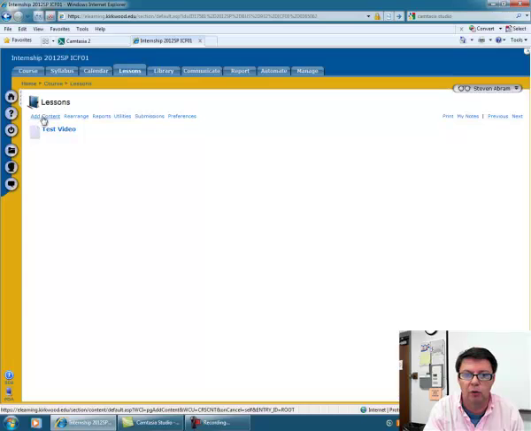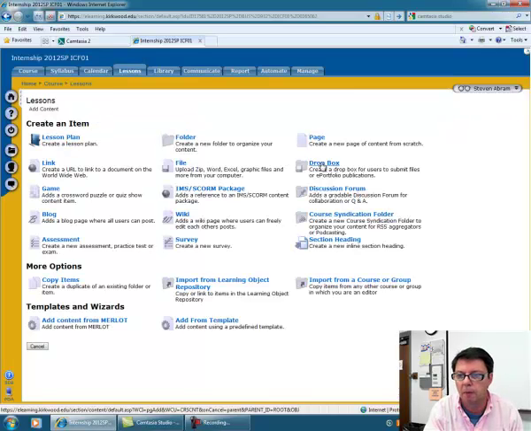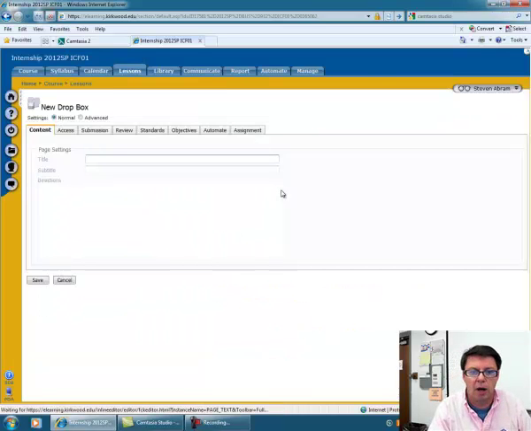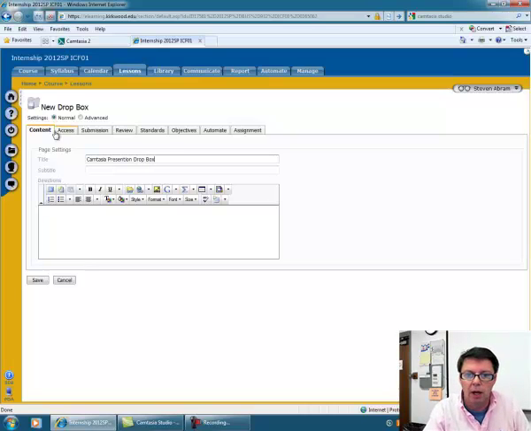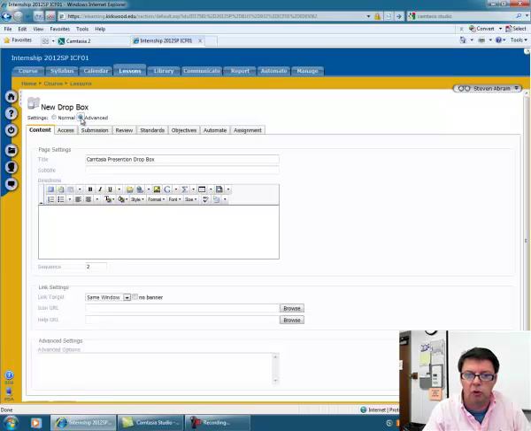I guess I need to create a really quick Dropbox. So I'm going to add content and go ahead and create this Dropbox. Title, Camtasia presentation, Dropbox. Okay. And of course, if I were actually doing this, I would put an assignment, I would give it points and things like that and tell what it was supposed to be.